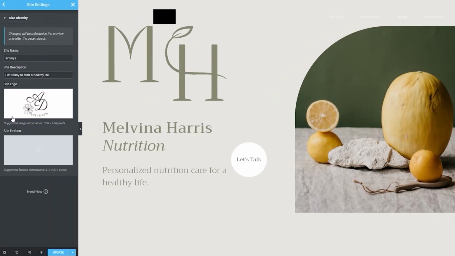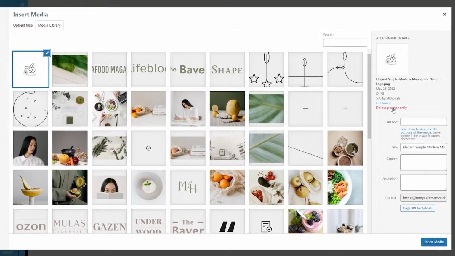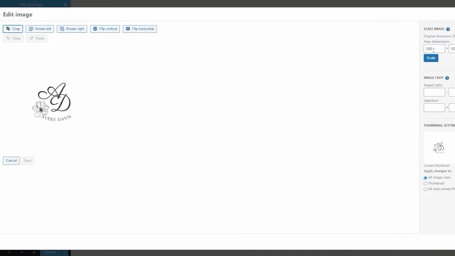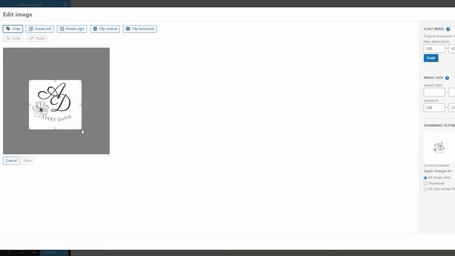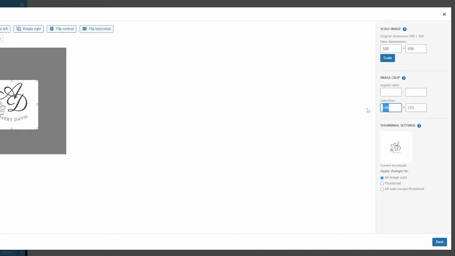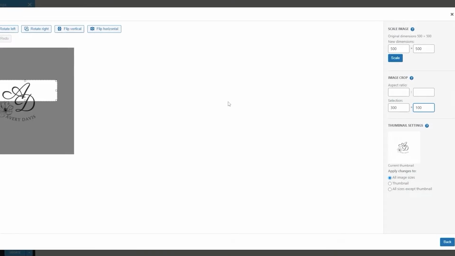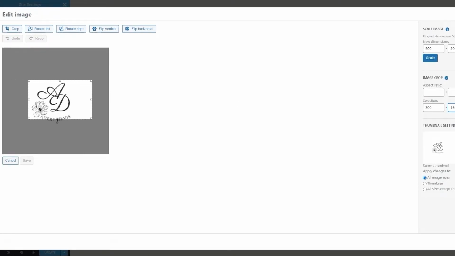And if you don't know how much the dimension should be, the suggested image dimension should be around 350 by 100 pixels. So if you want to edit this, you can go ahead and edit it within the media toolkit over here, and you can change it. So over here, this is the image. We can go ahead and crop it as well. So maybe something like this. Right now it's 200. So maybe like 300 by 100, right?